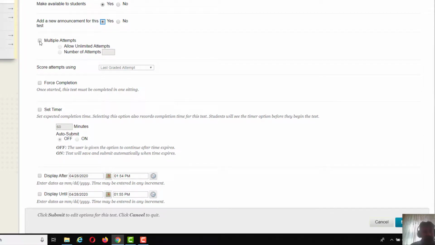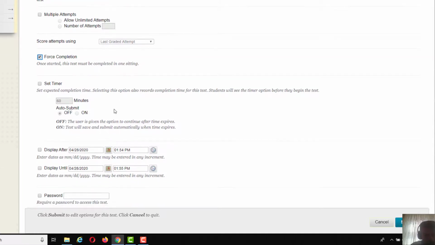This checkbox, if you want to allow multiple attempts, a specific number of attempts, and then if that's checked, then you would basically say which grade to utilize. Force completion, once started, this test must be completed in one sitting. So if I wanted to do that, I would click that on. Also set timer if I wanted to put a timer and give them 60 minutes. Let's say it's a 3-question test, so I'll give them 20 minutes.